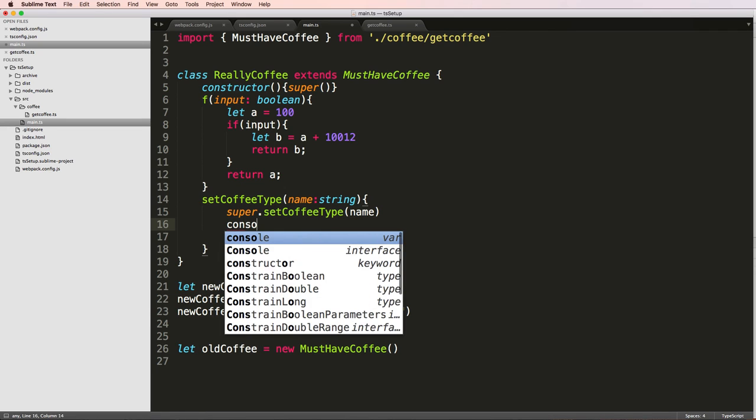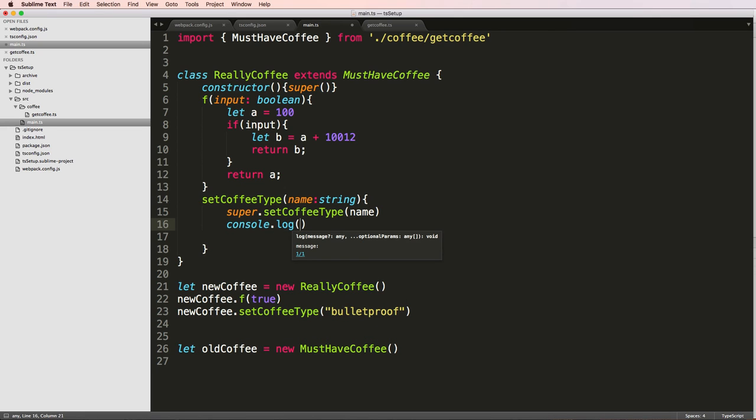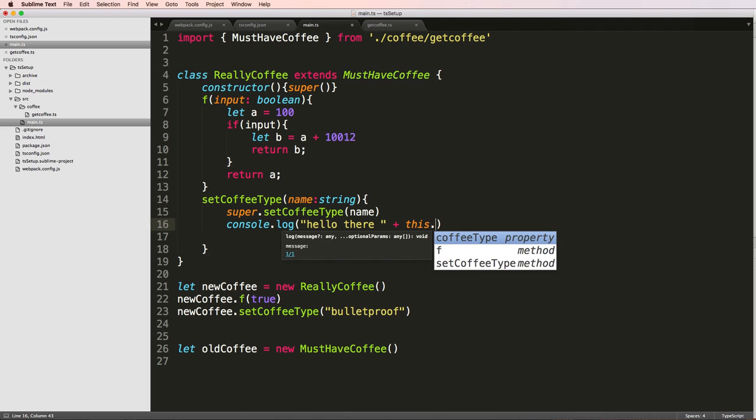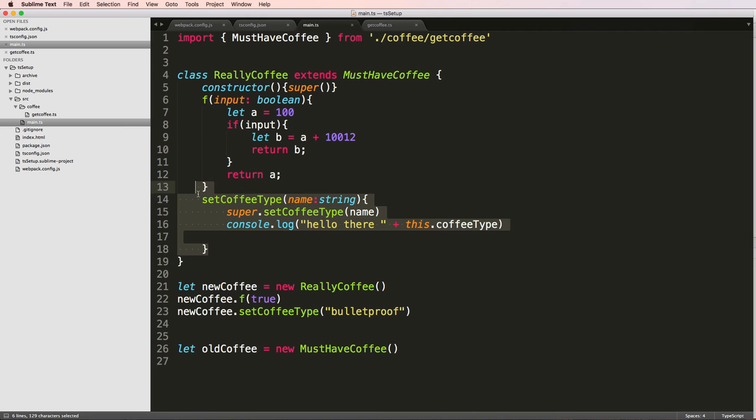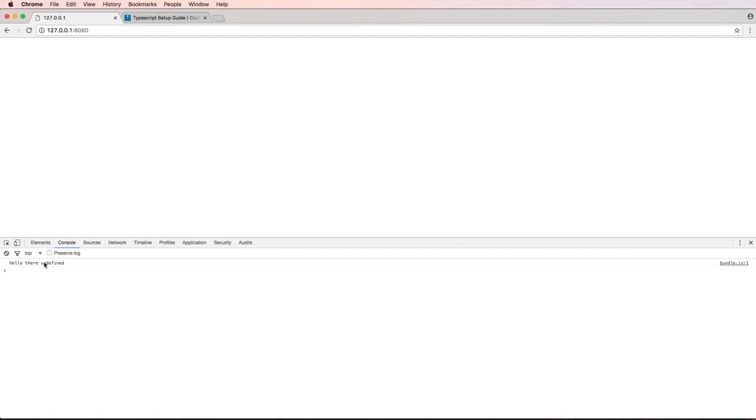And this time I'm going to do console log, and I'm going to say, hello there, plus this.coffeeType. We save that, refresh, and there we go. Hello there, bulletproof. So this means I can override my classes here too, right? So overriding it, meaning if I got rid of that, it's going to say, hello there, undefined, right?